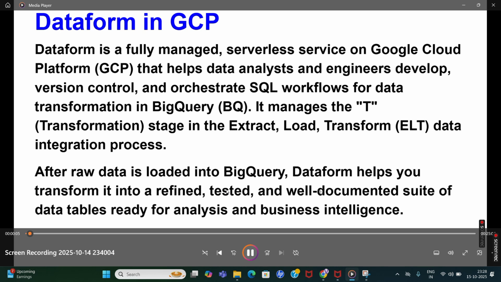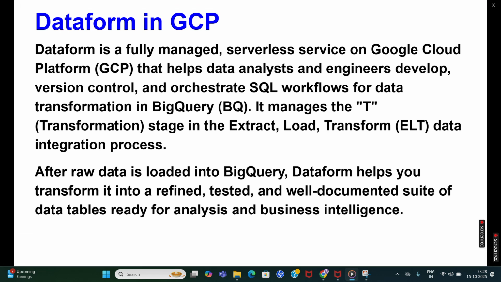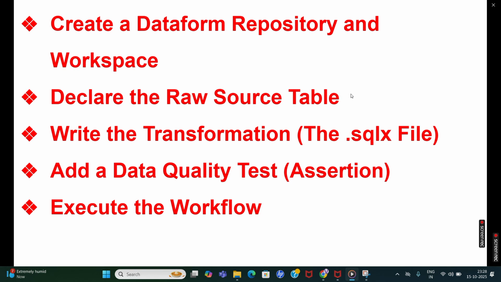Today we are going to see this demo, Dataform in GCP. Dataform is a fully managed serverless service on GCP which helps data analysts and engineers develop, version control and orchestrate SQL workflows for data transformation in BigQuery. So basically it is building scalable data pipelines in BigQuery by using SQL. It manages the T, transform stage, in the extract, load, transformation data integration process. In simple terms, it builds scalable data pipelines in BigQuery by using SQL.